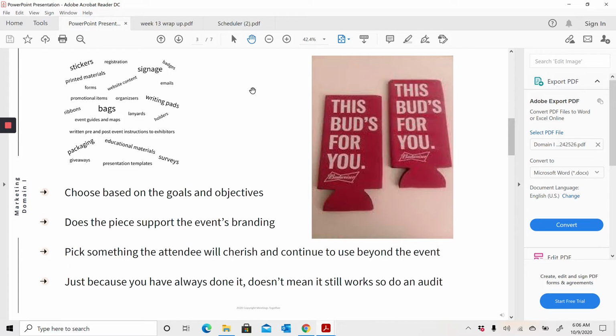Okay, so marketing and promotional items. You want to make sure that what you're doing with your bags and your promotional items and your stickers and everything that you're doing to promote, that you choose to follow your goals and objectives. As we know with everything, it's the roadmap that we live and die by, right? When you're selecting promotional products, you want to make sure, does this piece support our event's branding?